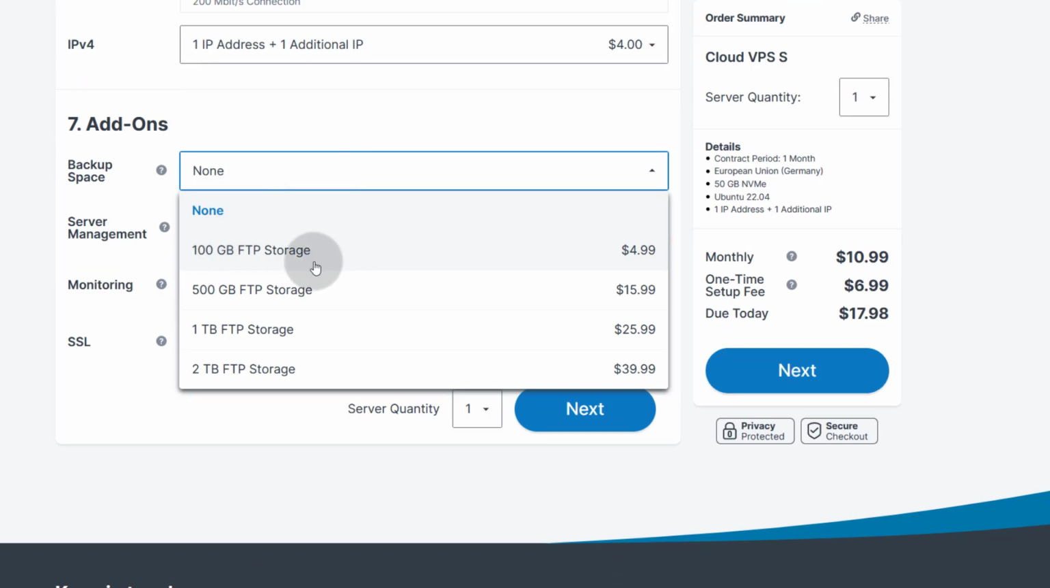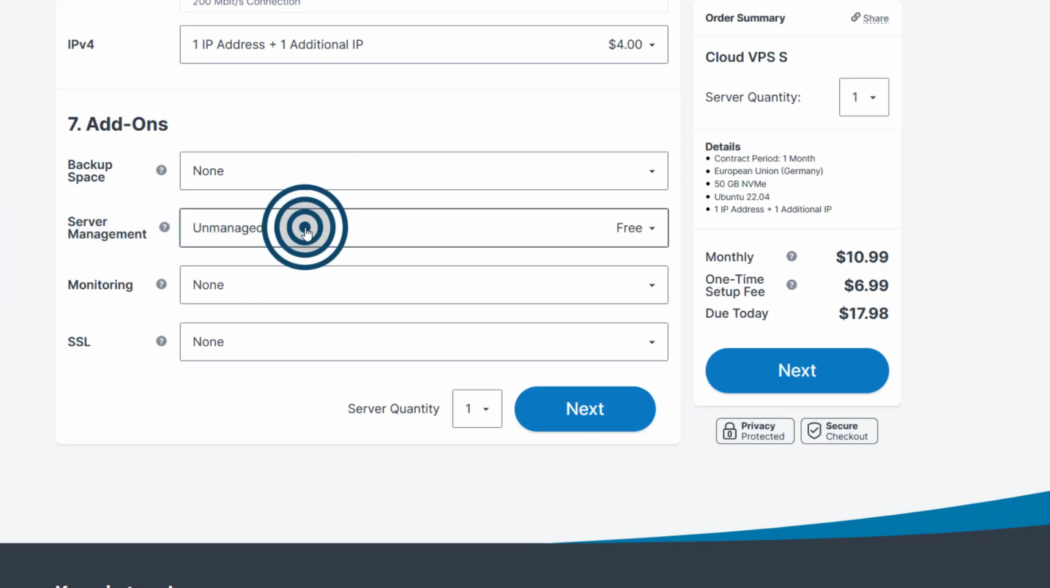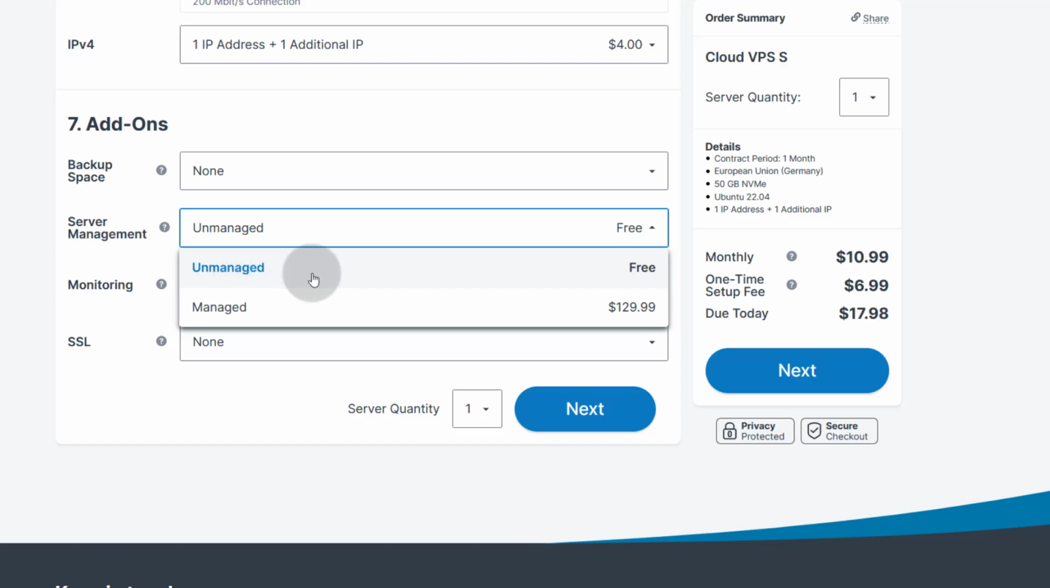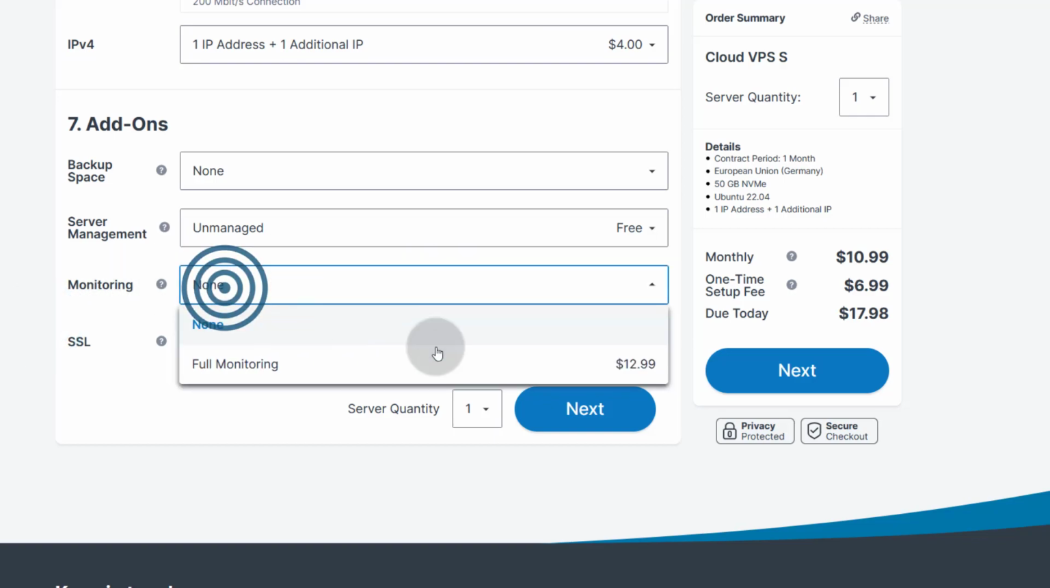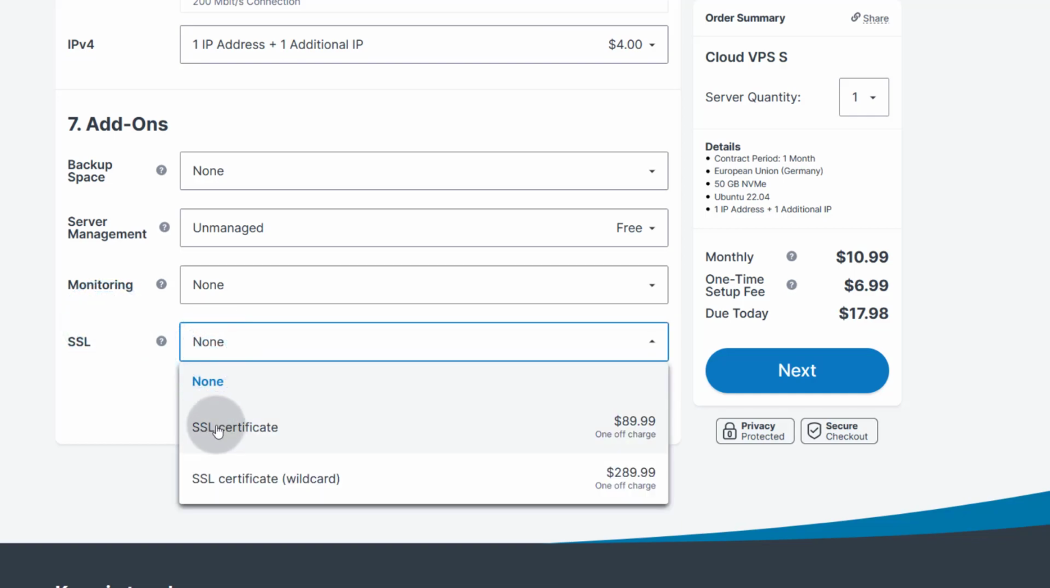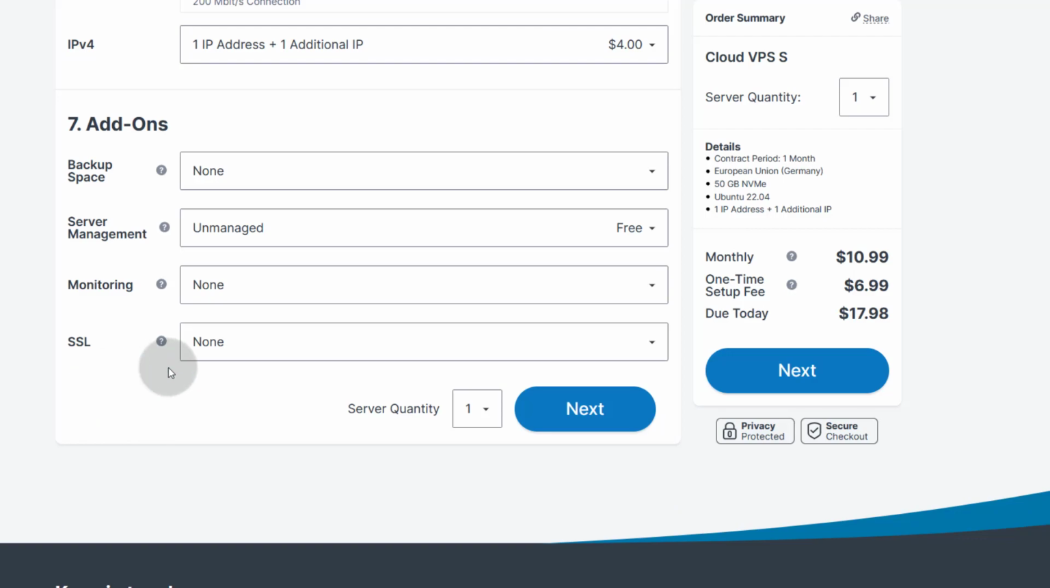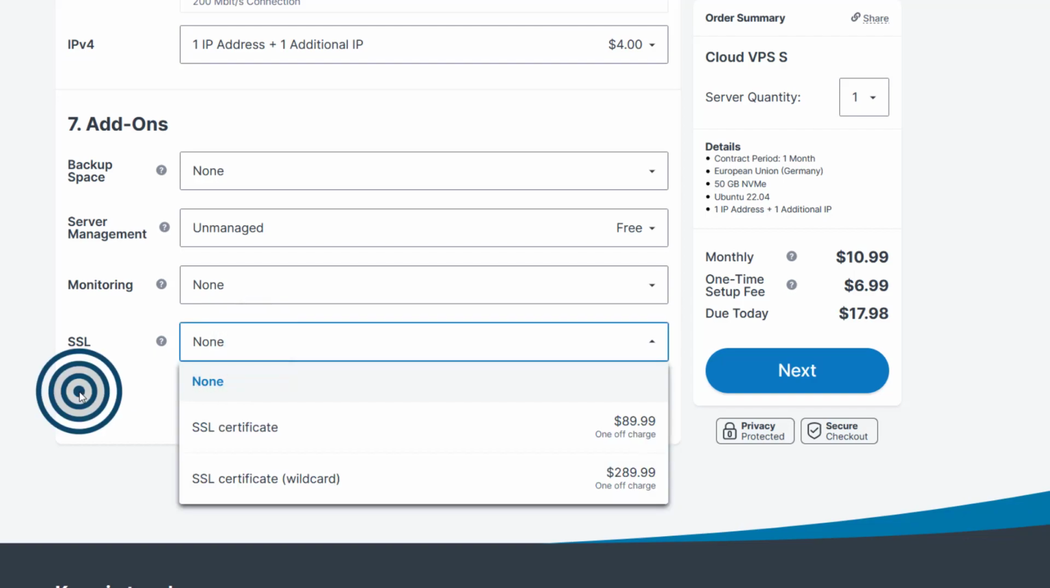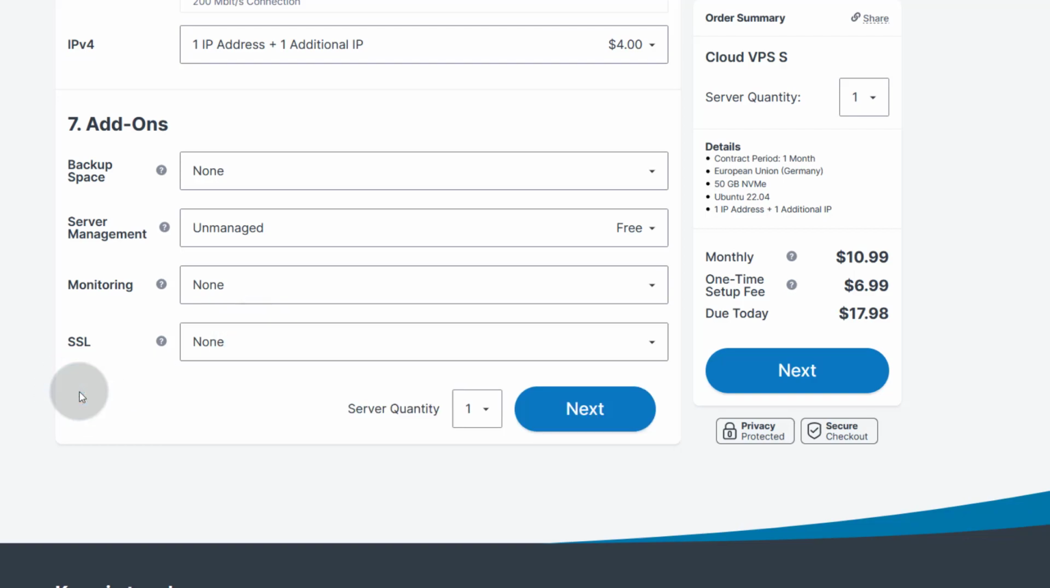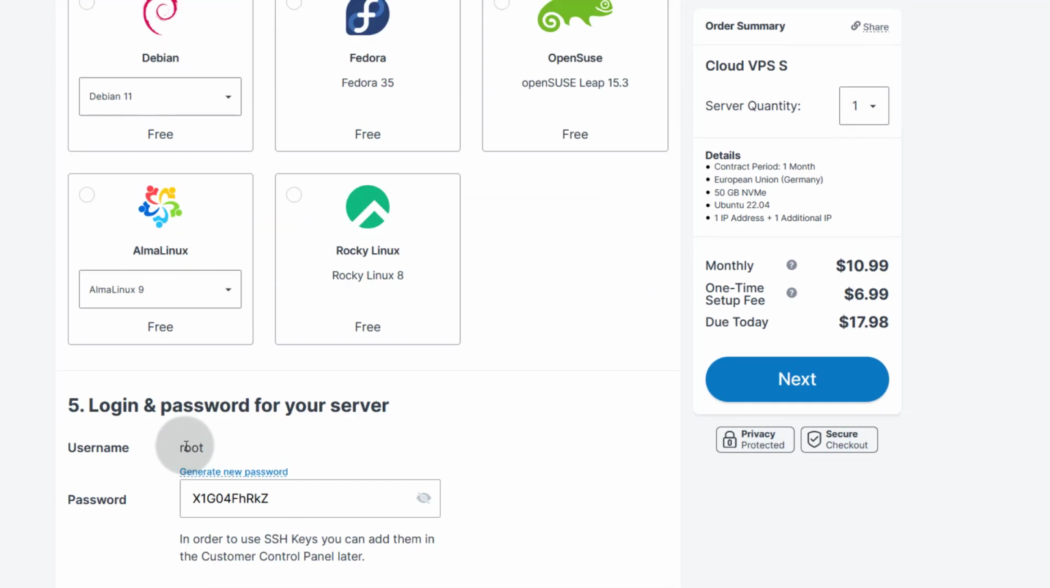If you need additional space, you can add backup space, and you can use this to back up your server files. Server management, if you want unmanaged, you'll be the one handling everything on your server. Managed, Contabo will handle the server for you. Monitoring, you can enable that if it's important for you. SSL, you can use Let's Encrypt for free. So this is really not that important. If your website is not that crucial for front-end customers, then you can just use the free Let's Encrypt SSL certificates.